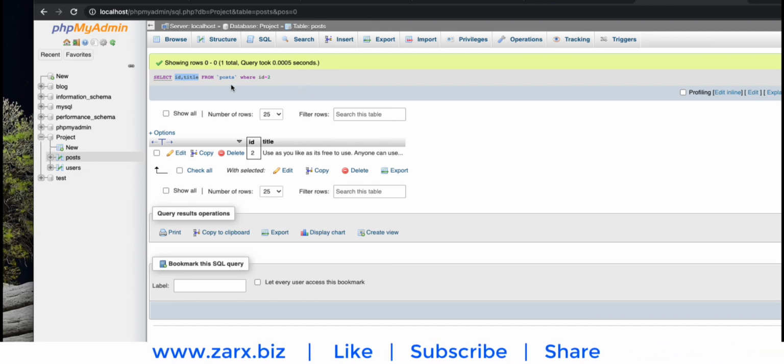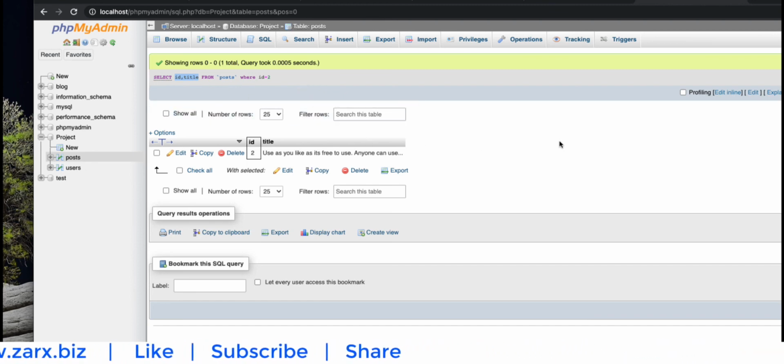Now, hope you like this. This is how you select data, and we will be doing it using PHP.